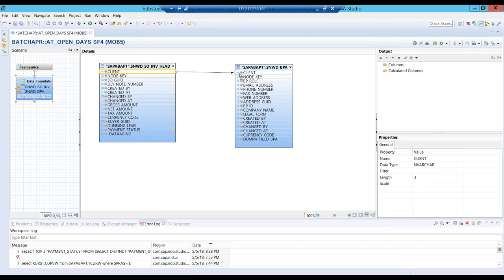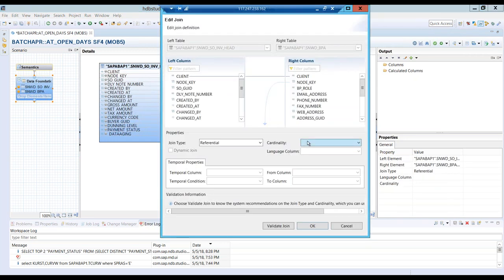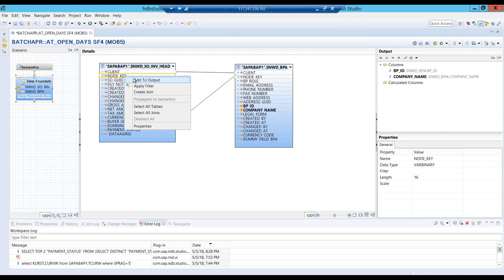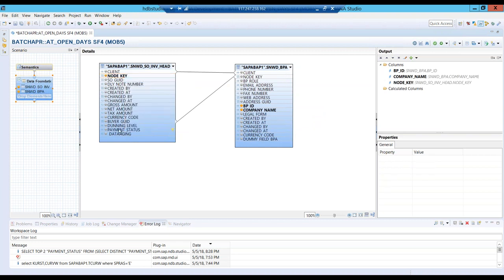Let's do the join. And here this client column and the buyer GUID join with the node key of this one, and they have just a one-to-one relationship. That's it. I'm just going to expose the company name, the BP ID, the company name, and the node key. I will also expose the created at, when the invoice was created, to calculate the average number of days. Looks sufficient for processing the data.